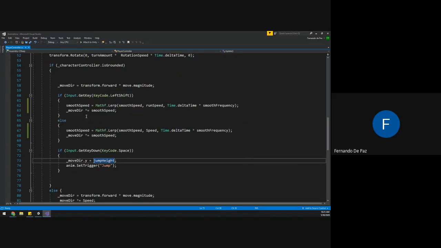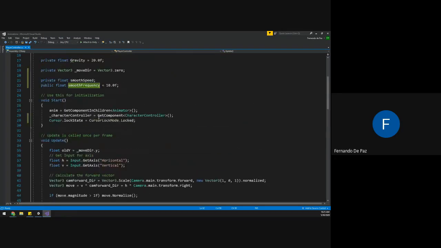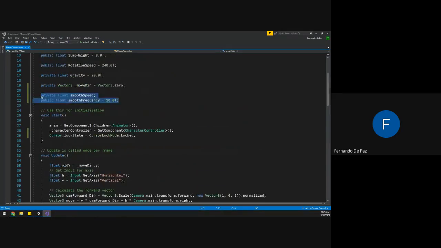Okay, Parshar. So here's the code that you need to make this work. Just make sure you go into the if statement where you are looking for left shift. And actually, before creating this, scroll all the way up. We need to make two variables. And these are the two variables you need. Let me know when you have it ready.